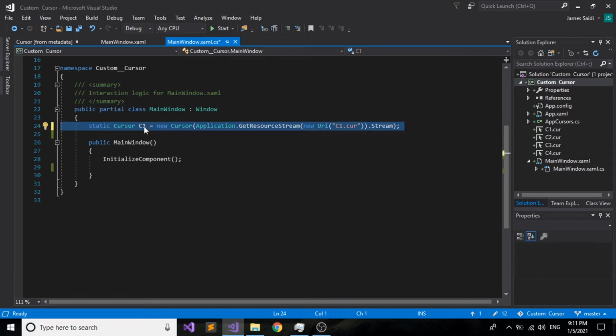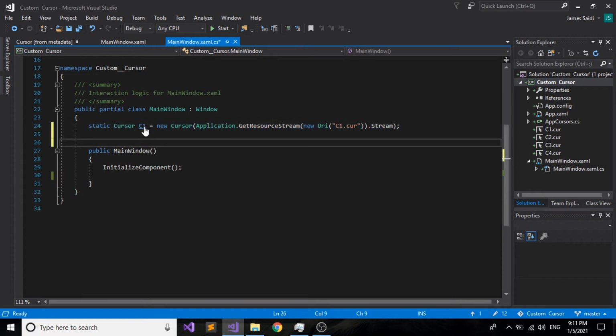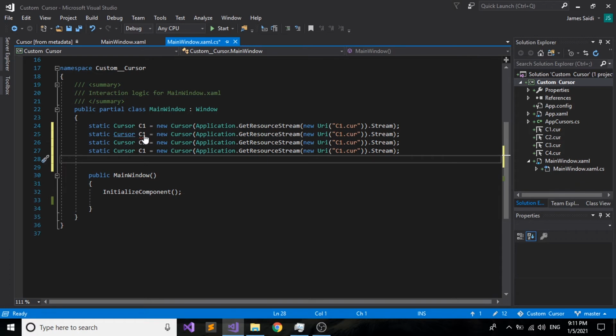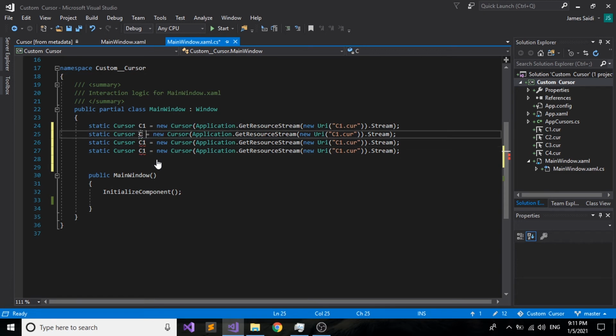What I'm going to do is I'm going to copy and paste 4 times since we have 4 resources. And I'm just going to go ahead and change the names. Okay, I'm going to do the same for the path.